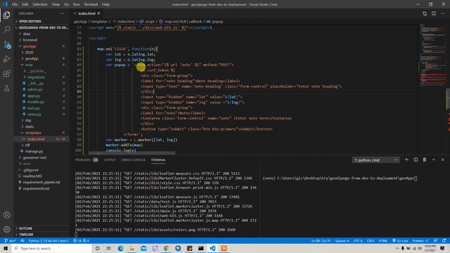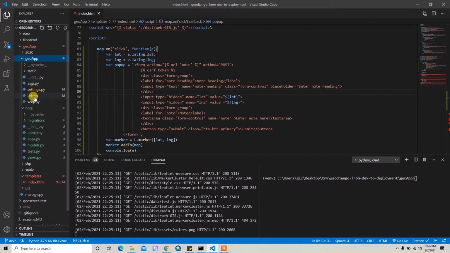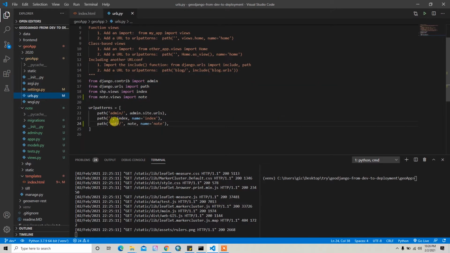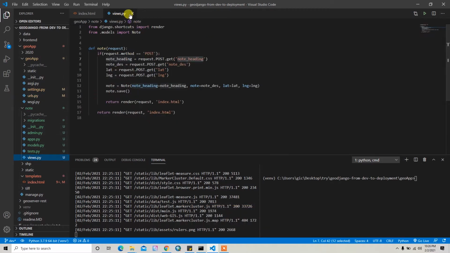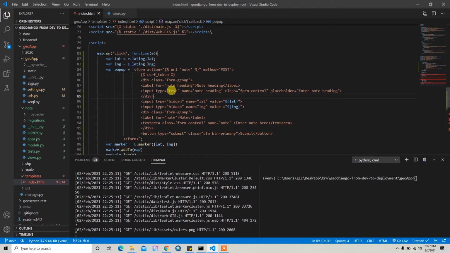So here you can see I added the form with action URL equal to node, which we have to go to inside GeoApp, inside URL. We have to go to this URL, node URL, and it will render the node view. This node view is coming from node.views. So if I check it here, this views.py file will check whether the request is get or post. If it finds the post request, then it will get the information from the post request, like note heading, note description, lat and long. So we have to pass these things. So make sure you added CSRF token as well.